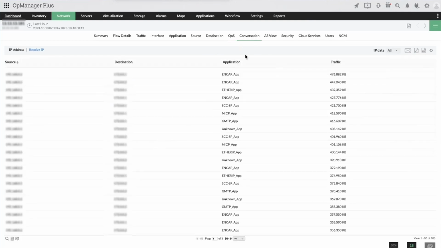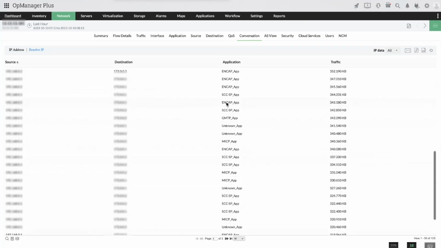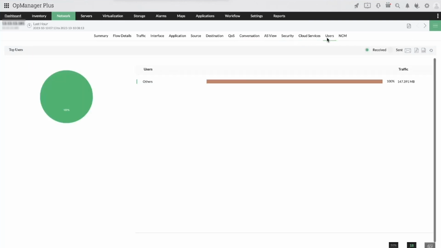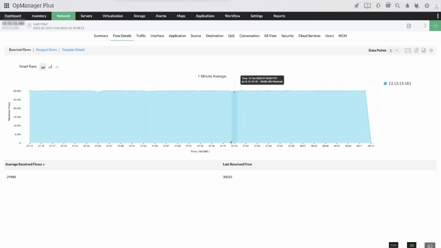Under conversation, you can see the source and destination devices and the traffic share of those. So you can see which are the top talkers in a particular network, like your network. And similarly, in ASView, you can see autonomous systems, and you can see the traffic utilization for those autonomous systems. Here in security, you can monitor abnormal traffic and security incidents. You can also monitor cloud services and users. So basically, you get complete visibility into how your traffic and how your bandwidth is being used.